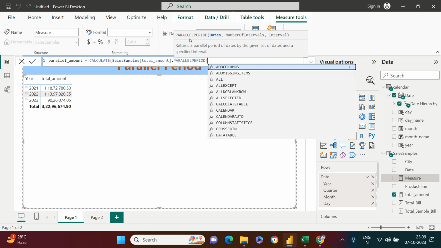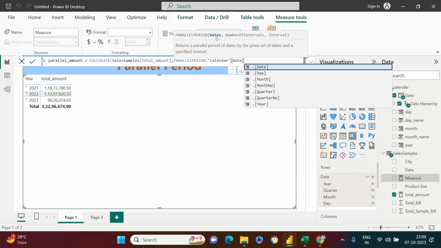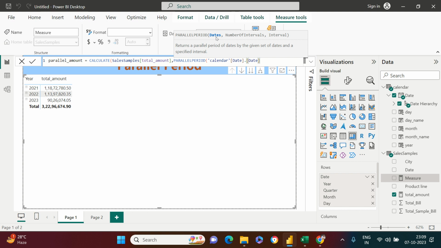Now I just want you to pay attention to this pop-up. First it says to provide the date, and the date, you remember, we are using from the calendar table. Now the next thing, you should not forget to do. It says number of intervals, meaning how many years of back data you want to pull for the comparison purpose, or how many years afterwards you want to pull to compare it.